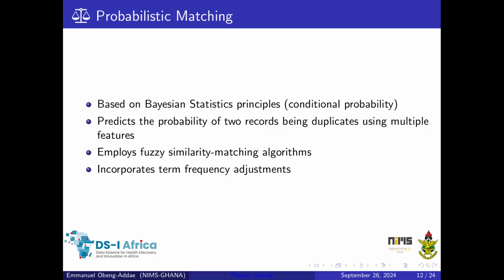And it's noteworthy that probabilistic linkage utilizes fuzzy matching similarity algorithms like those I mentioned earlier, the Jaro-Winkler similarity algorithm, the Damerau-Levenshtein algorithm, Jaccard similarity, and can even use the phonetic matching algorithms as well. And then it incorporates what's known as term frequency adjustments. This is one of the characteristics of probabilistic linkage. When we talk about term frequency, let me cite an example to explain this concept. When you pick a data set, there are certain common values that appear very frequently. And then there are also values that rarely appear in the data set.